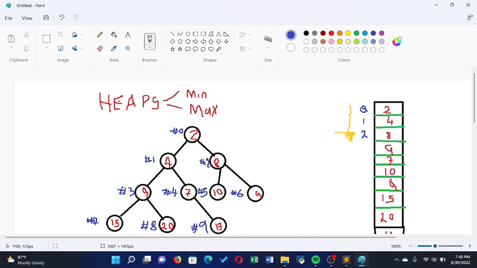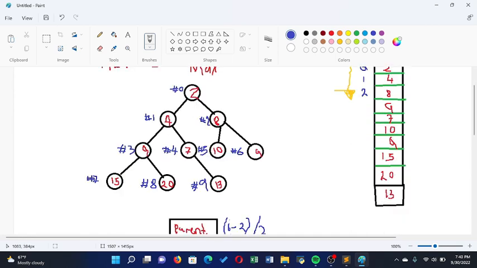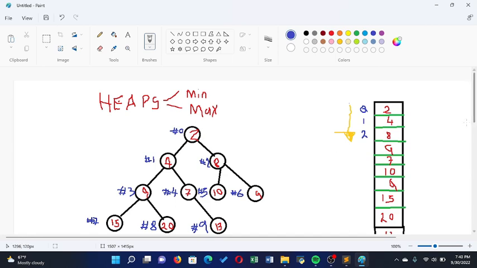When you put them in a list, they will be like this: 2, 4, 8, 9, 7, 10, 9, 15, 20, 13. They would be labeled from index 0, 1, 2 until the last index, which is 9 in this case. But now you would ask the question, when we are in a list, how do we keep track of the parent and the child? For example, for 9, how do we know its parent and its children? How do we keep track of that?